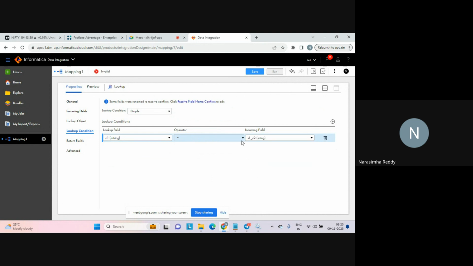Now the question, can you see here? I think I would have said it yesterday. It can support any relational operator. So it's not mandatory that we should use only the equality operator. We can also use less than, greater than, or whatever. So that's one extra thing we have as part of lookup.